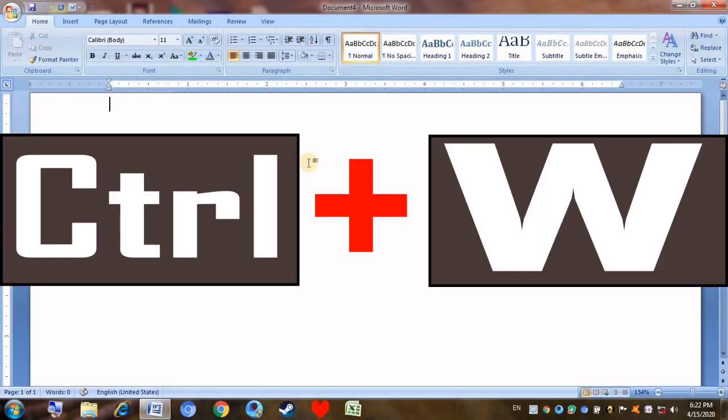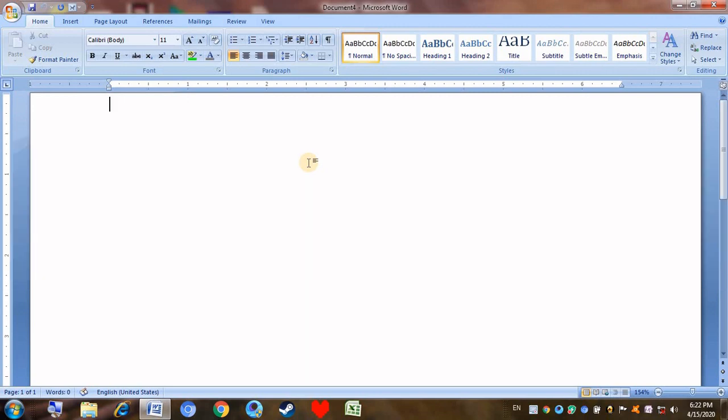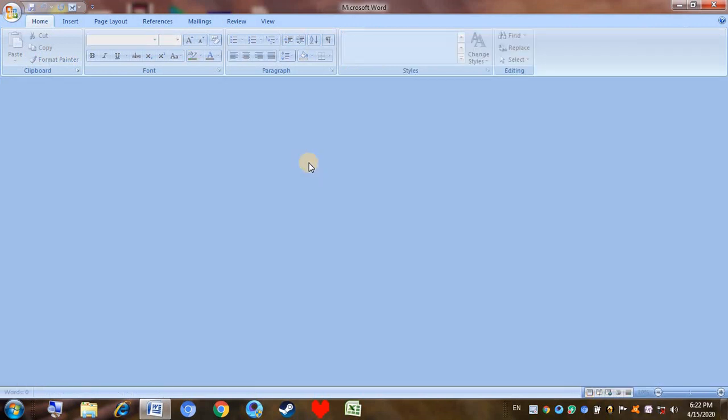Ctrl plus W to close a document. So let me press Ctrl plus W. It closes the current document. But please note, the window does not close. The document closes. This is an important note. So next shortcut.